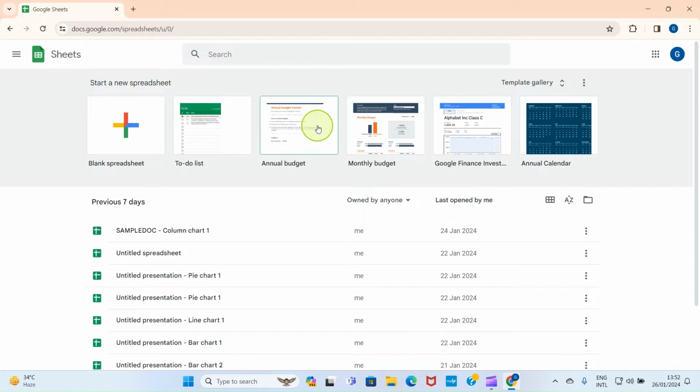Once you find yourself on this interface, that is the main start screen of the program. Here you have blank spreadsheets. Here you have templates. If, for example, you want to create a to-do list, you can select this and edit the information. If you want to create an annual budget, you can go with this. Once it opens, edit the information to suit your own annual budget. If you want a monthly budget, you go with this, okay?